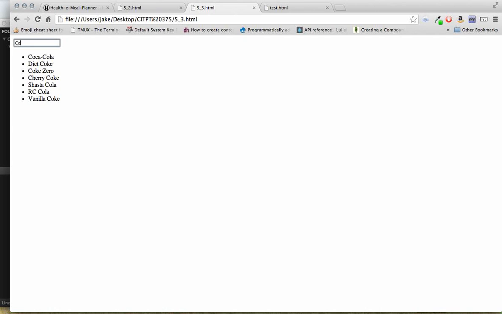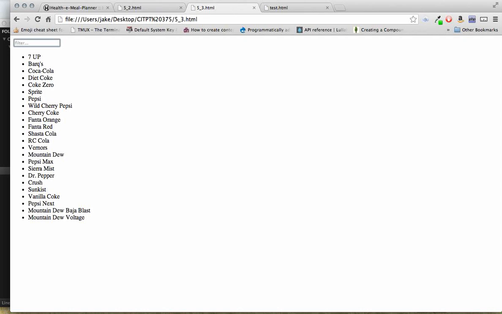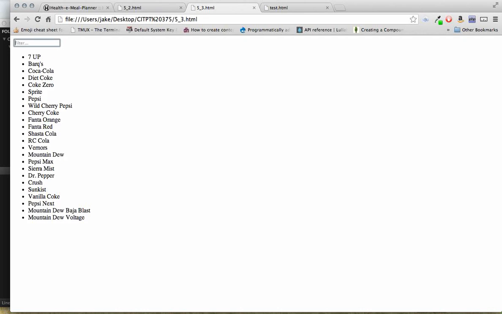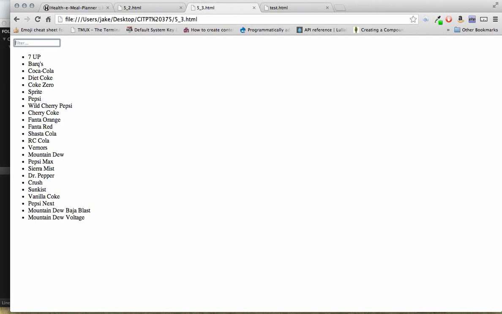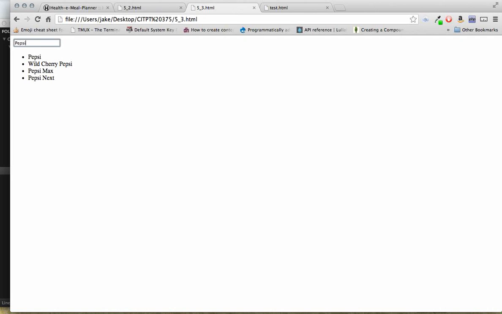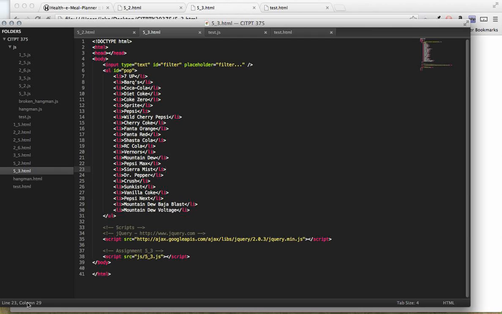And when you do it, it's going to be case sensitive. So if I type in Coke with a little c, it's not going to work, and that's fine. We just want to see how this works for this. You can add in insensitive case searching later on. But if I were to type in Pepsi, we get these types of Pepsis. Clearing it out gives us the whole list again.